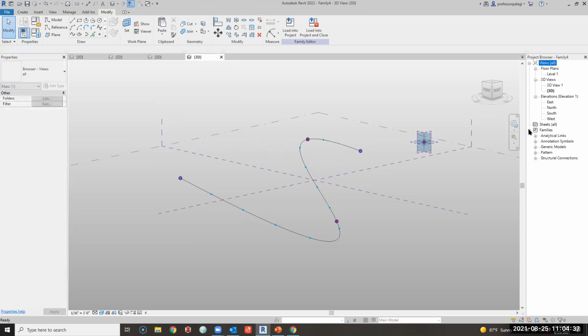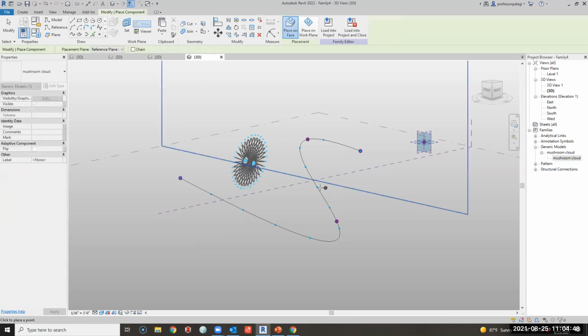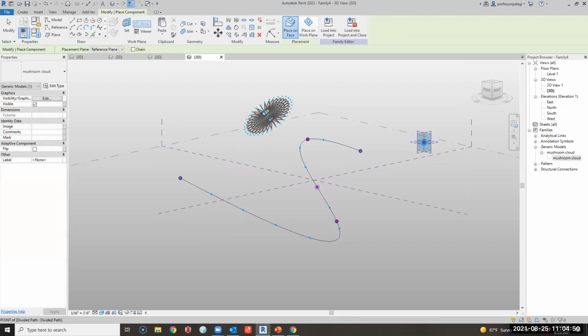Now, Mushroom Cloud was already in. That's how you go back and find it. When you first bring it in, it drops it in, and after, you've got to go find where it is. Bring in my Mushroom Cloud. And now I can grab this point and that point.